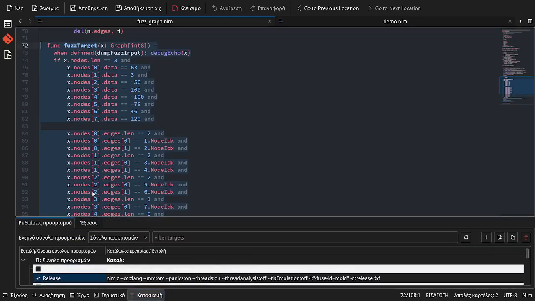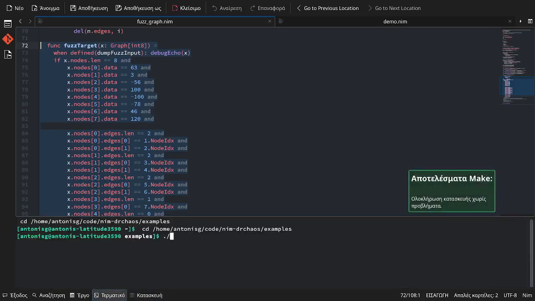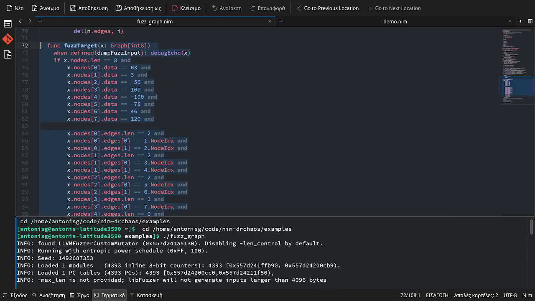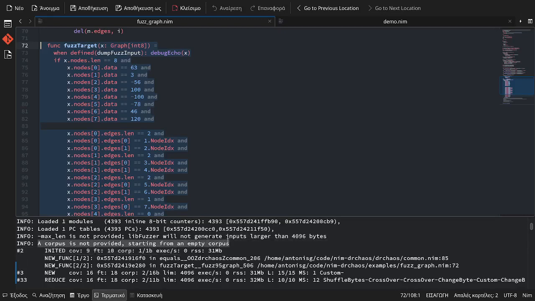So let's build this example and run it, so I can explain to you the output. While that runs, first you are informed that a custom mutator is found, that is drchaos. There is the initial seed, which can be used to reproduce the run. It starts from an empty corpus, which means that drchaos can produce valid inputs from nothing, basically. And the maximum size is 4 kilobytes.